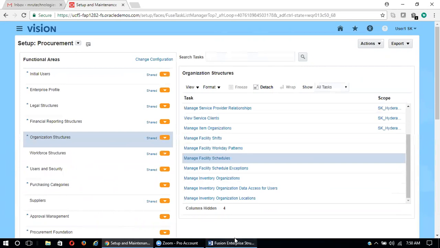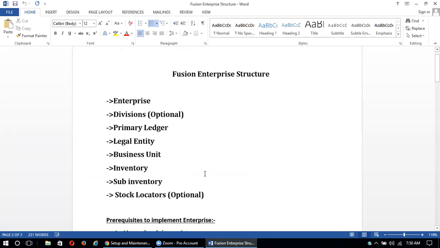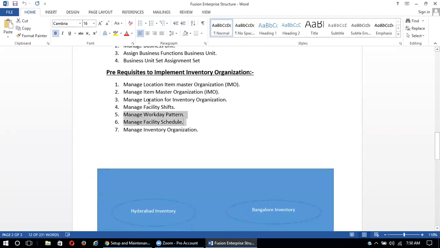Creation of the inventory organization, if I complete it in 2 minutes, you people are going to be confused. So that's why in tomorrow's session I will create inventory and sub inventories. Once we create inventory and sub inventory, the enterprise structure is going to be complete. So all setups are ready to create inventory.